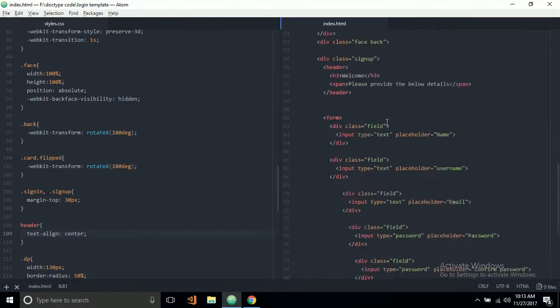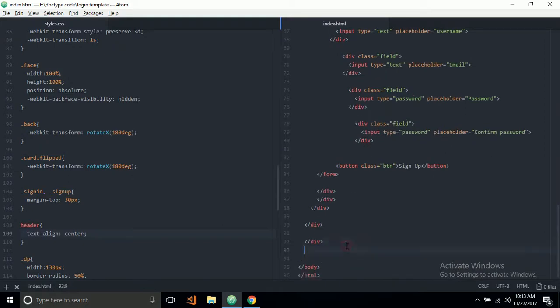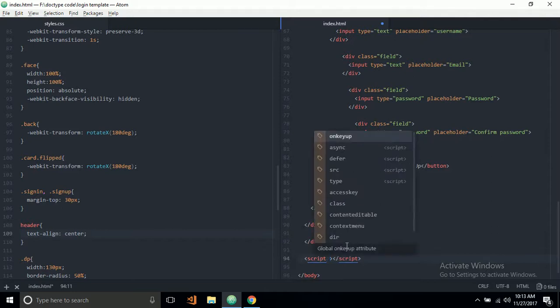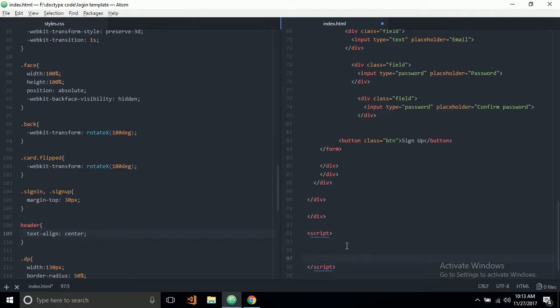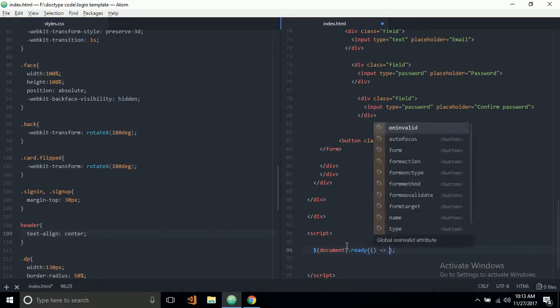And at the bottom, I just want to link our script file, which we haven't created yet. So, and we don't need to create a file. We just need a little bit of jQuery in this. So let's do it by selecting the document.ready. So basically I want this to run when this document is ready. And I'll be using ES6 literal, so that is this.